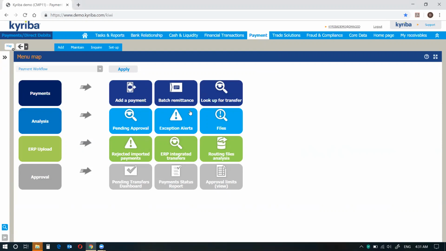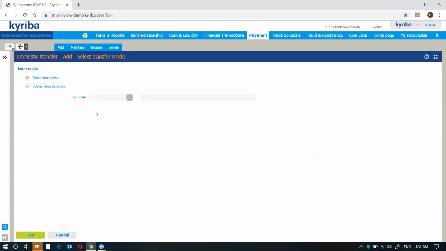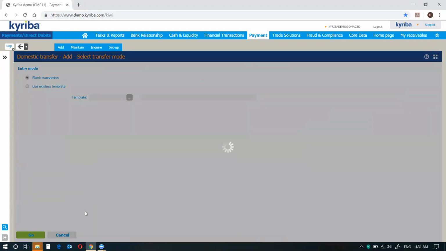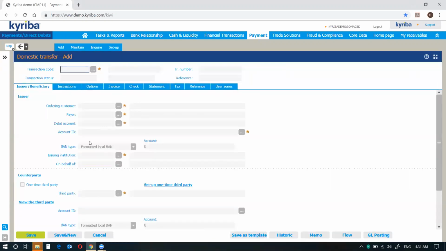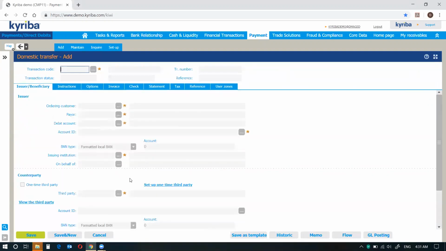The initiator of the payment will come here to the payment module and add a new payment. So I have more than one option. You can make a blank payment where you can see all the elements of the payment are blank and you will need to fill each one of them.